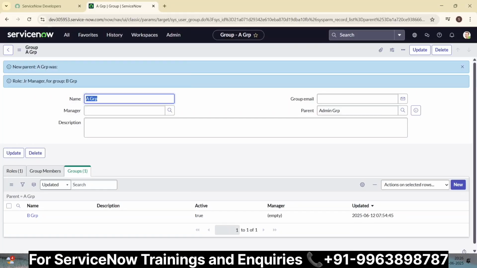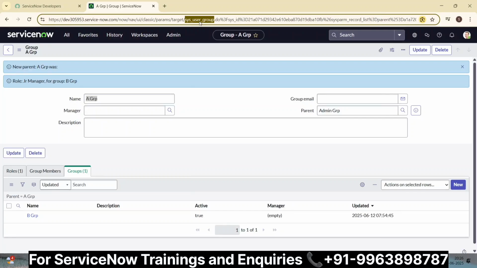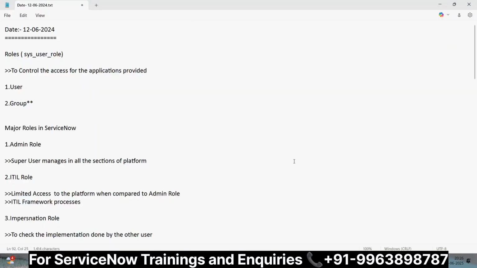Then you can see the table name sys_user_group is a table name, and I'll share the table names in the Excel sheet after completion of the admin group or other things. We have completed three things, the user table, the group table, and the role table. We came across three tables till now, and in the upcoming days we'll come across up to 40 to 50 tables. We should remember some 10 to 15 tables. That's enough.